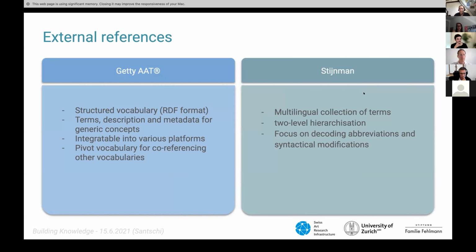And the Steinman terms, on the other hand, are not a thesaurus per se, but a multilingual collection of terms appearing in print captions. So what Steinman did is that he went through a lot of prints and he collected the terms appearing as captions below the prints in the different languages, in Latin, in French, in Dutch, in whatever. It's an invaluable source for very specific terms and their abbreviations, which the Getty at the moment lacks.